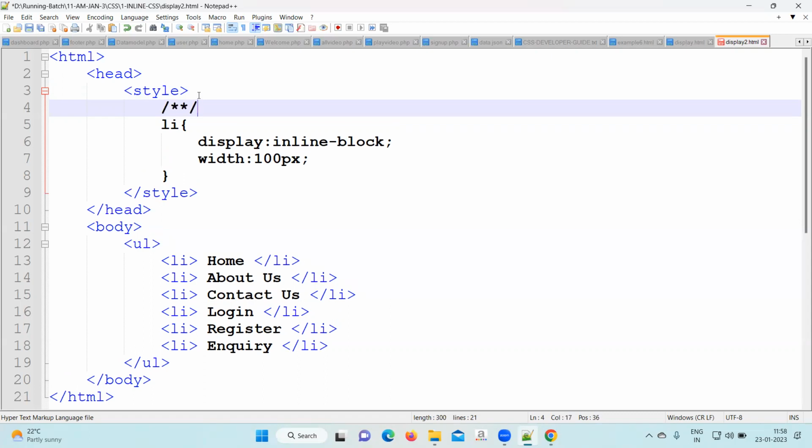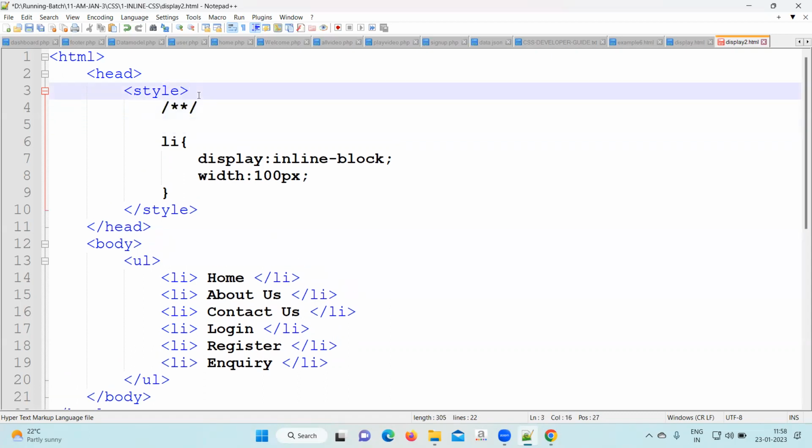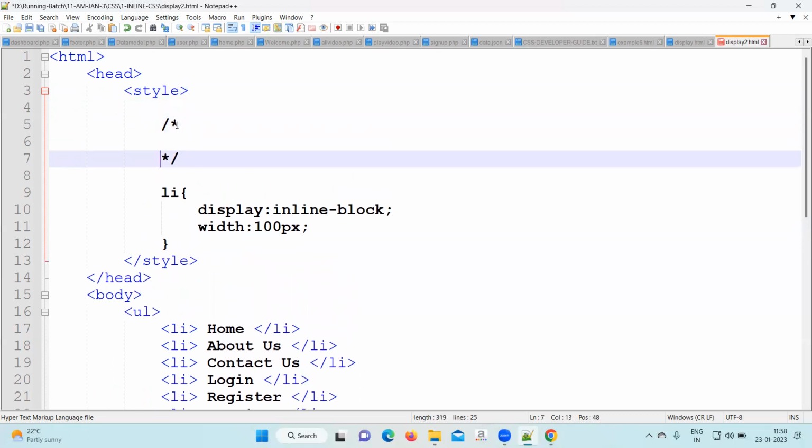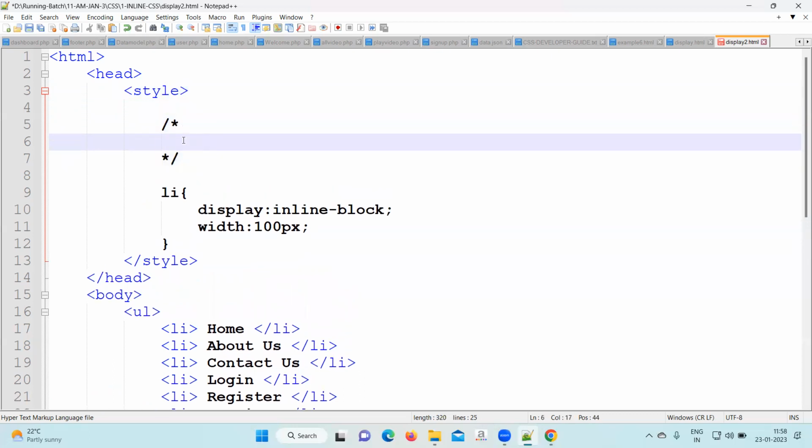Write this as a comment. This is called a CSS comment. Meaning, your browser will not read this line. This line will get ignored. It is for developer purposes.